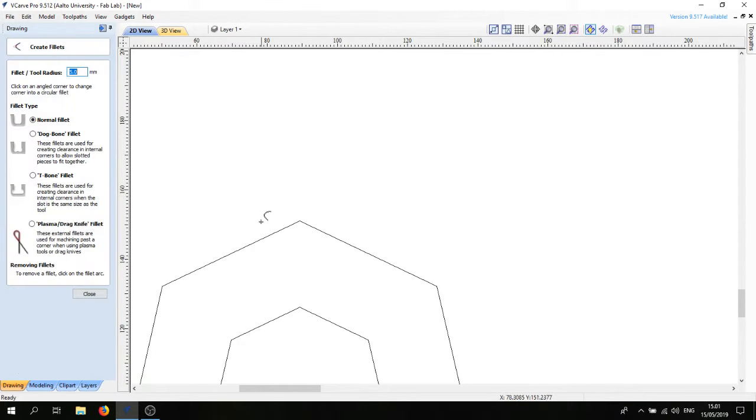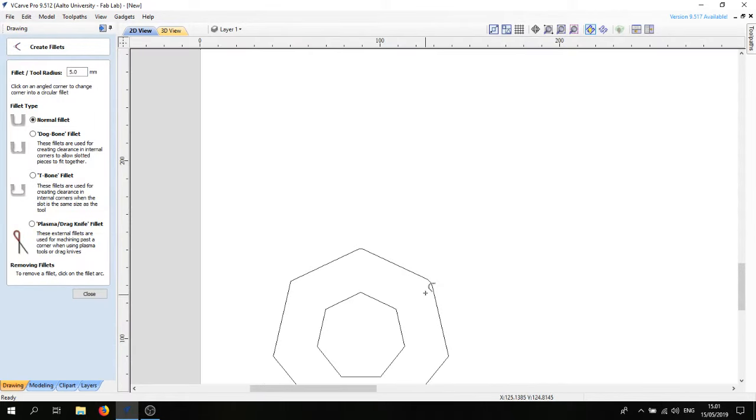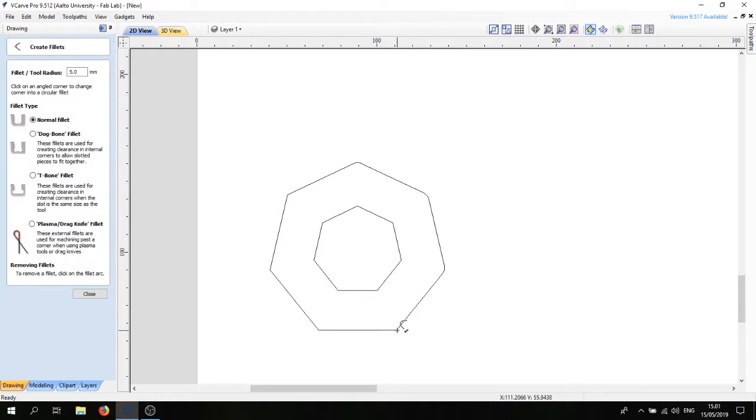All right, let's go with fillets, for example. So you can create fillets. It's a really nice drawing tool. Every time I use it, I start to like it more and more. And you can also specify the fillet radius. So, 10 millimeters over here. T-bone fillets. I didn't know that you can actually do those.